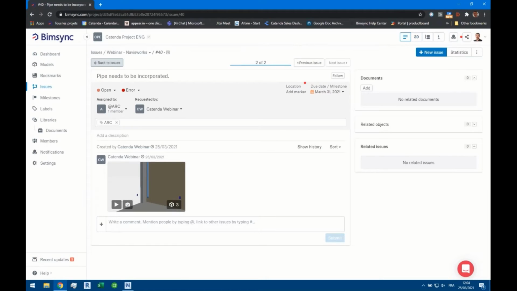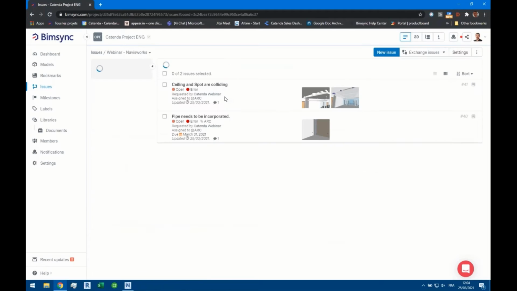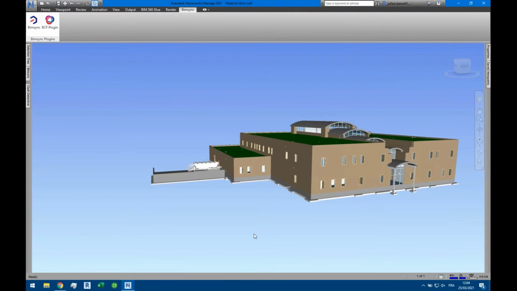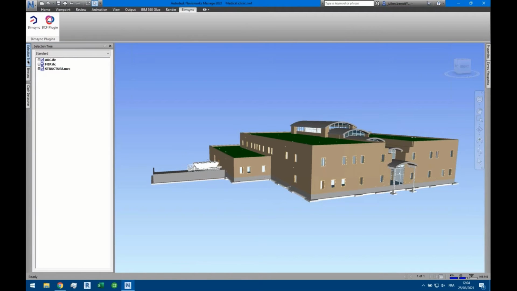So I will go back to the list of issues and leave Bimsync for now and go to Navisworks. So you see it's the same project with the same models. You can see there are three models here: architecture, MEP, and structure.